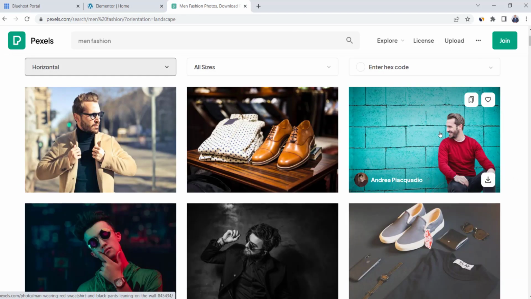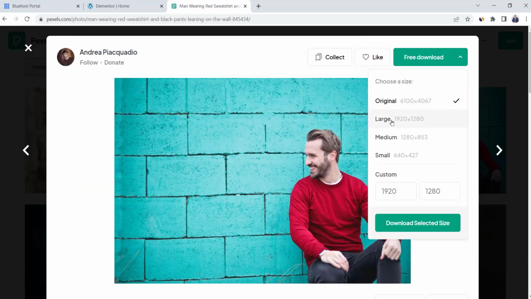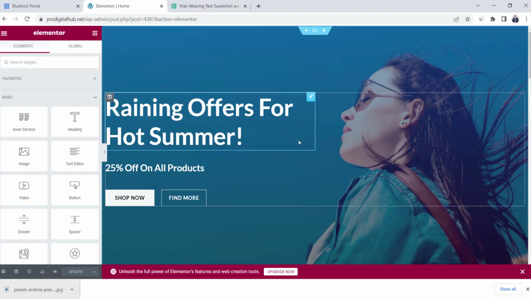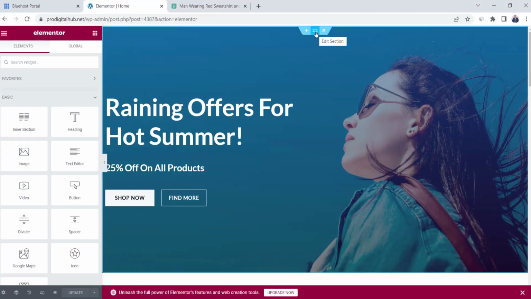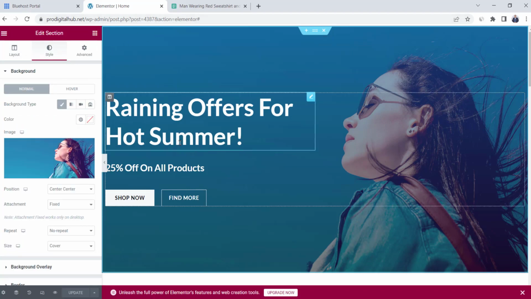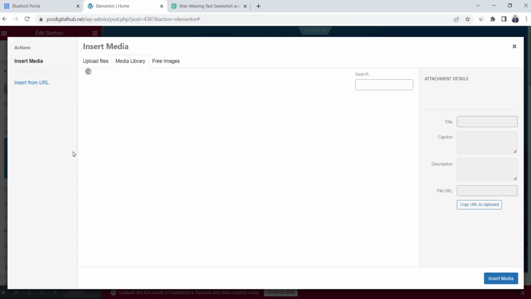Let's try this image. Click on it. Go to Download, select large size, and then download selected size. Go back to Website Editor. Go up here and click on the white dots, and then go to the left box and click on Style. We can find the banner image. Click on it in order to change it.